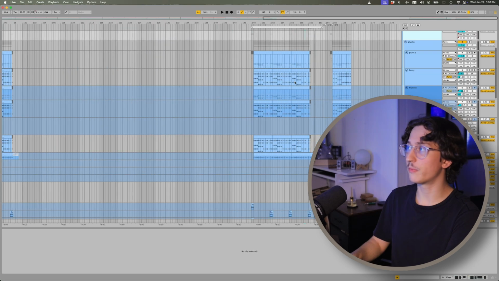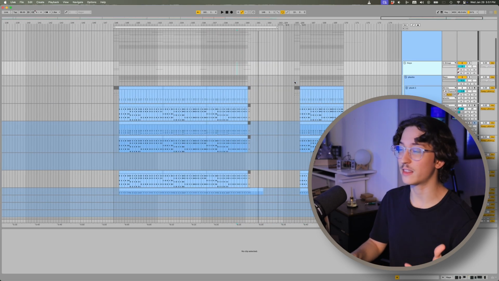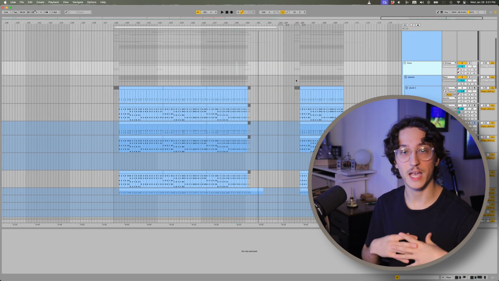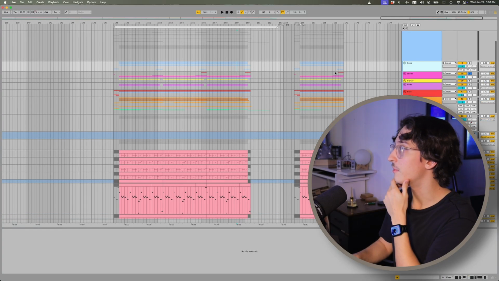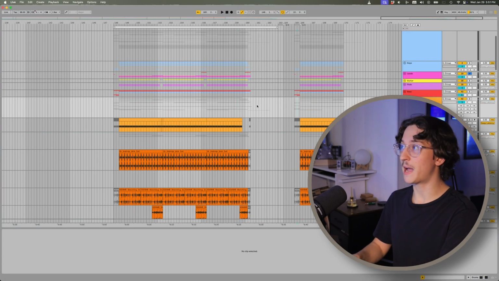Then I have a group for, I call it keys, but it's really anything that's sounding sort of organic and like an acoustic instrument as opposed to a synth. And then the drums are all in just one massive group here. So I'll show you a little bit of that.